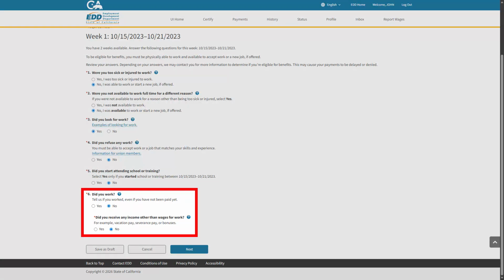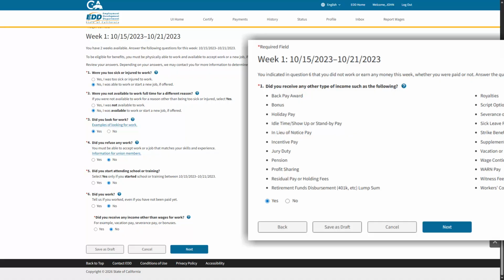When you select No for question number 6, which asks, "Did you work and did you receive any income other than wages for work?" we ask follow-up questions about your income. Review the different types of income. Then select Yes or No to let us know whether you've received any of the income listed.